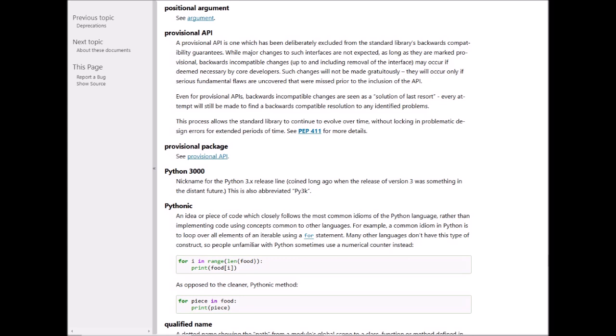For example, a common idiom in Python is to loop over all elements of an iterable using a for statement. Many other languages don't have this type of construct, so people unfamiliar with Python sometimes use a numerical counter instead: for i in range(len(food)): print(food[i]). As opposed to the cleaner, Pythonic method: for piece in food: print(piece).